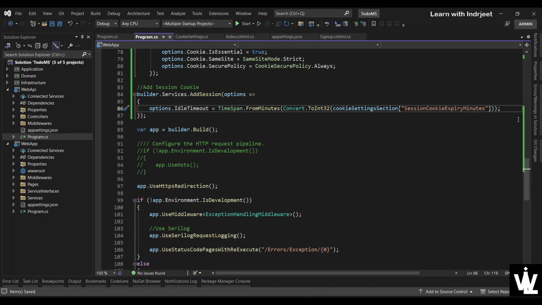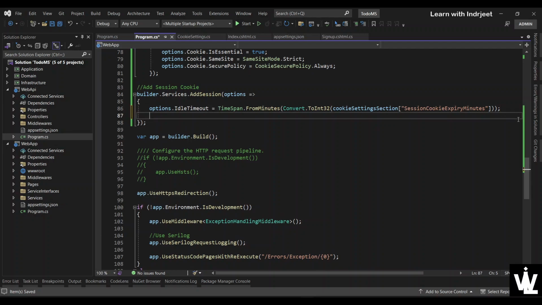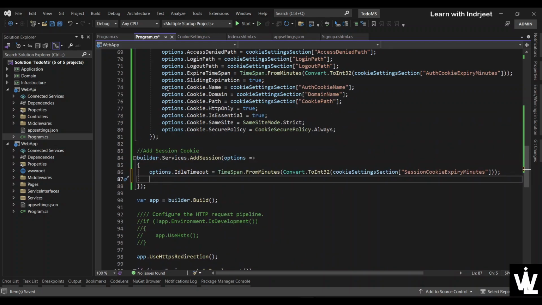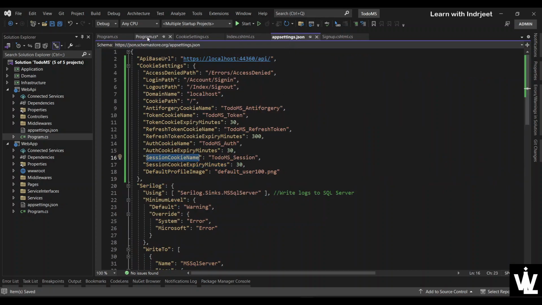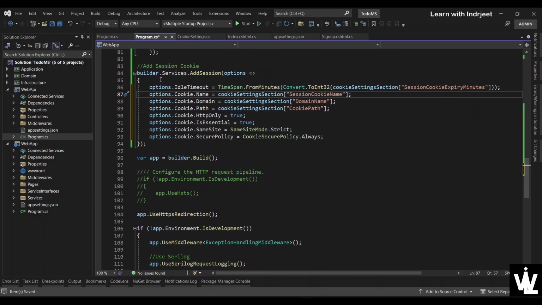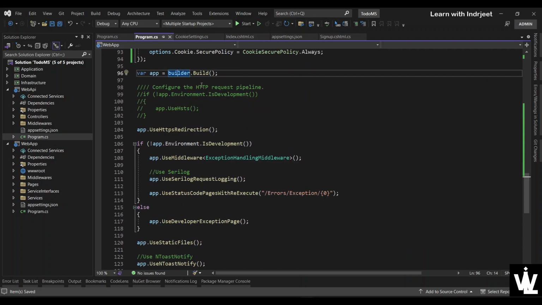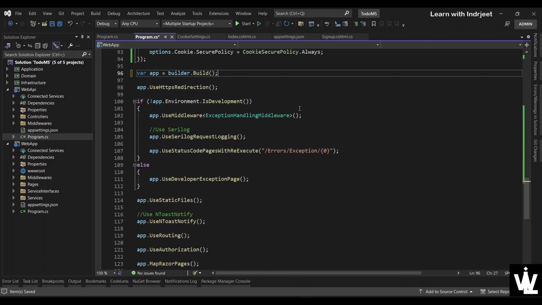Next is the cookie name and all that we configured over here. So let's copy and paste these here, only changing the name to session cookie name. Let me just confirm that. Yes. Okay. So now we have added session also. Builder.Build is fine. Let's delete these comments because we are using middleware and Serilog down below.